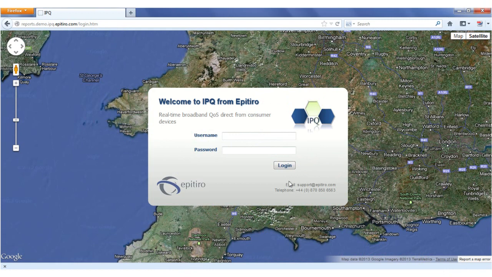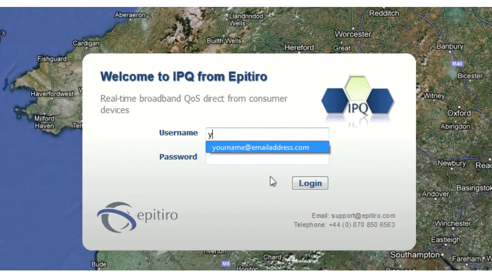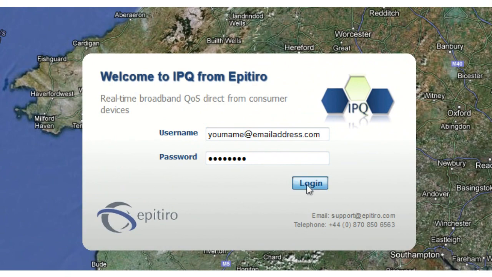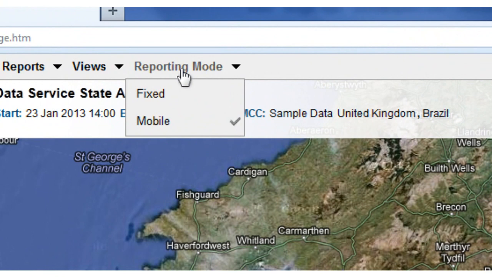To access the demo site, you'll need the instructions from Epitiro, which state the URL, similar to the one shown here, as well as your username and your password. Test results are displayed in the viewing area, with viewing controls at the top and the left-hand side of the screen. The first thing to select is the reporting mode. This determines if you'll be looking at data from probes in a fixed or a mobile network. For this video, we'll look at mobile data.